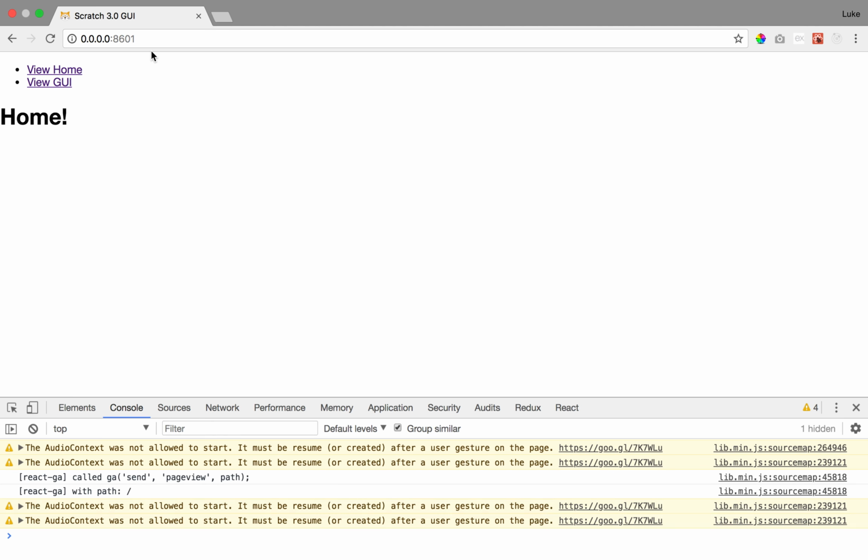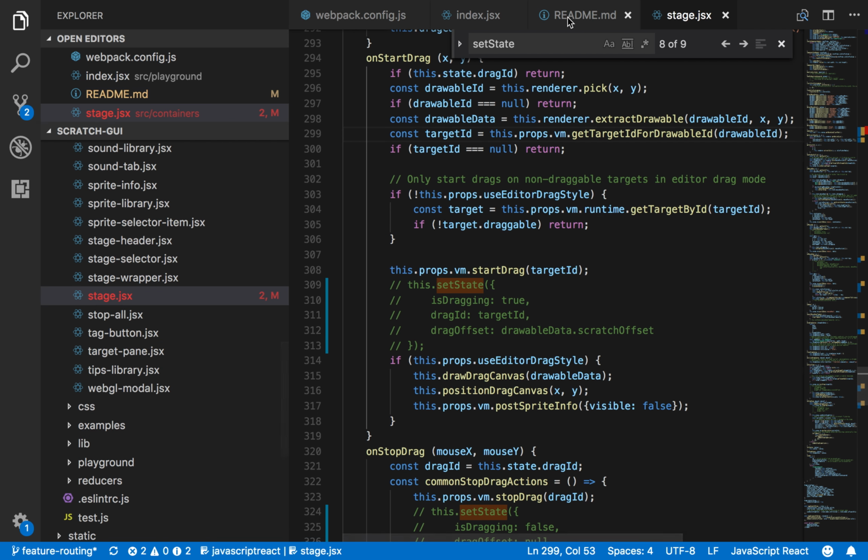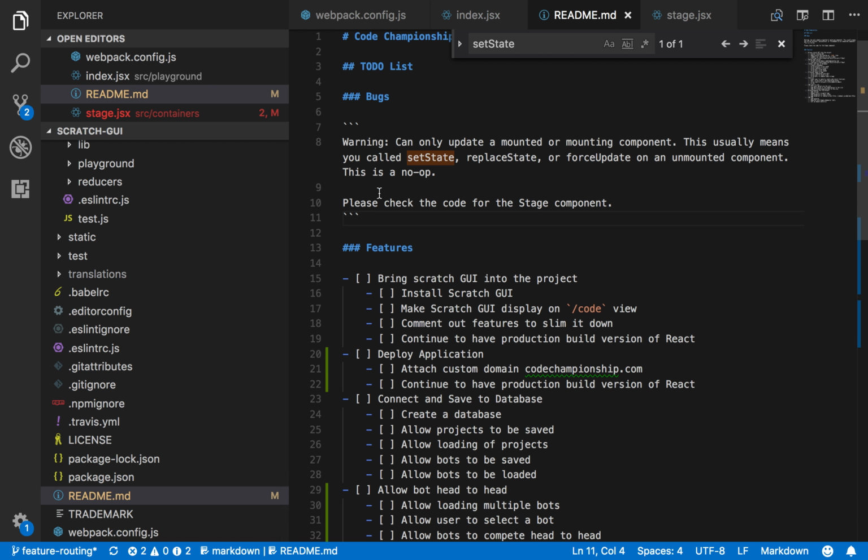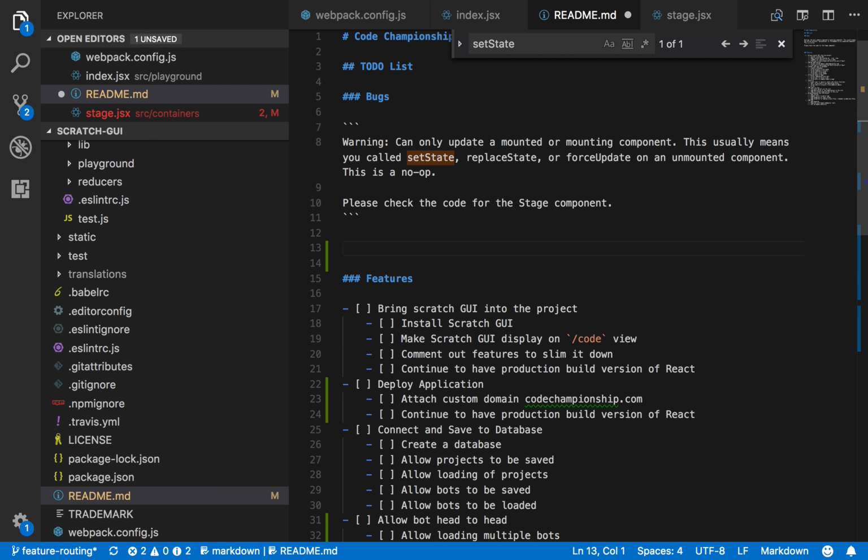And another bug that I'm going to add to my list here in my README: another bug is that refresh on whack code or slash code is not functional. It's not working. You can't refresh.